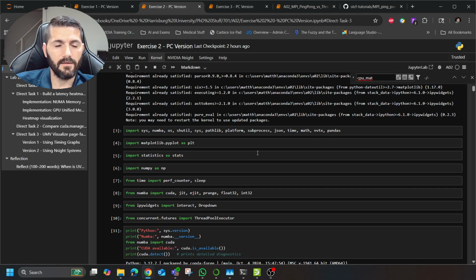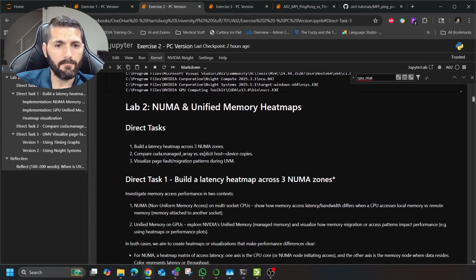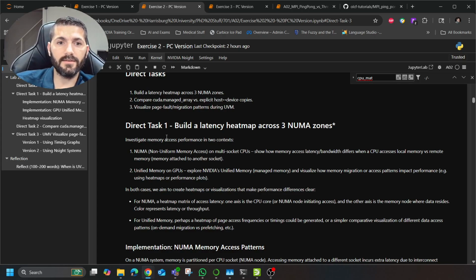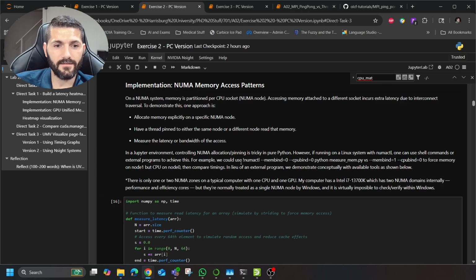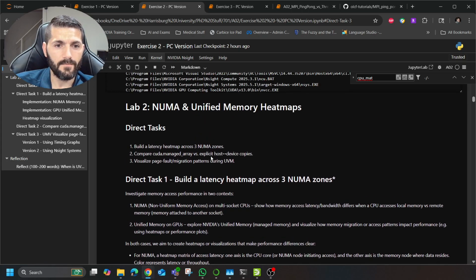Adding pandas and VTX in order to look at a few things in this. The direct task: build a latency heat map across 3 NUMA zones. We'll say that direct task there is kind of impossible on a GPU on a Windows computer. Though the CPU does have 2 domains internally, you can't access them, so it really is just one. There is that, and then some good comparisons.